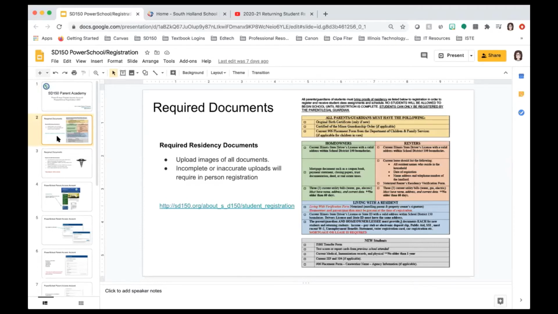If you're a homeowner, you'll have to have your mortgage statement along with gas and electric utility bills, as well as your driver's license. Same thing for renters. You'll need to have your lease statement, and it needs to be notarized, along with 3 utility bills and your current state driver's license. And then living with residents is also required to have their driver's license along with a living with verification form and bills as well. Make sure that you go through that to make sure that you have all of the required documents.